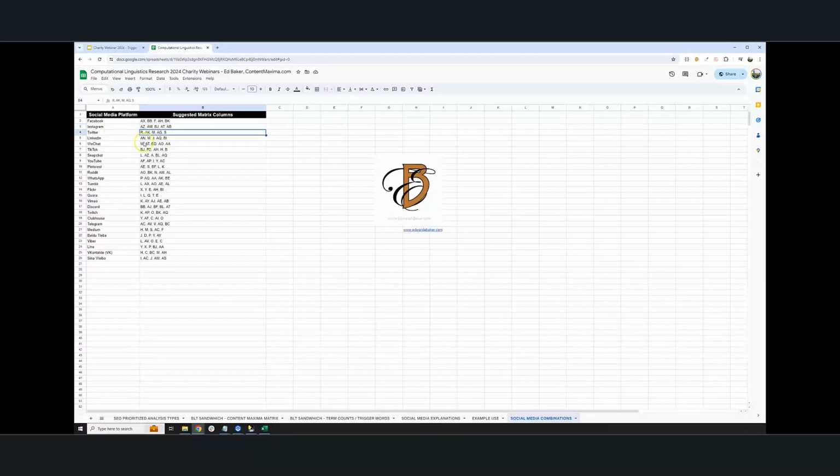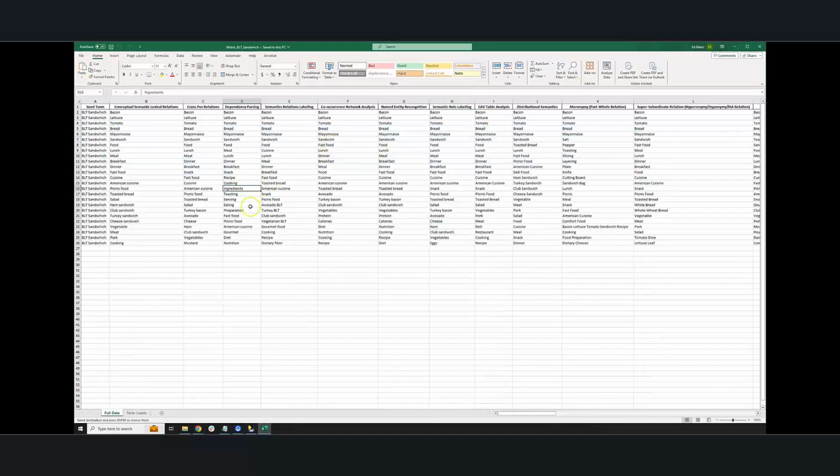Or X. So this is a nice map for you to then look back at your matrix report, and you can take the words out of the 5 columns that I'm recommending, and you can further refine and make your marketing even better on those platforms.